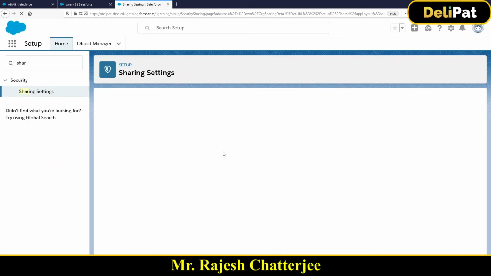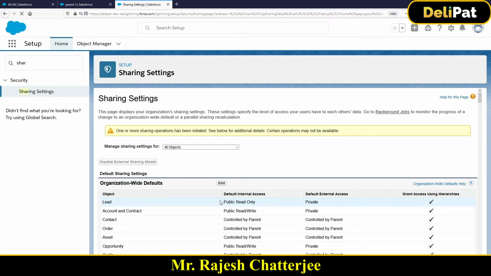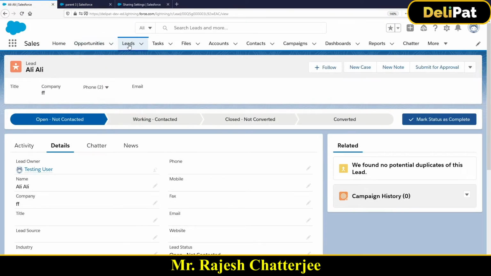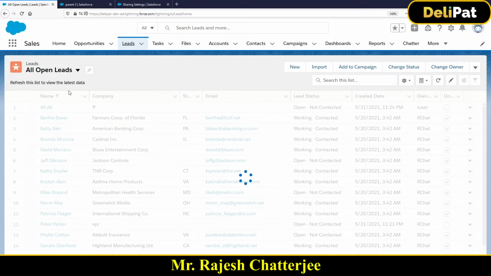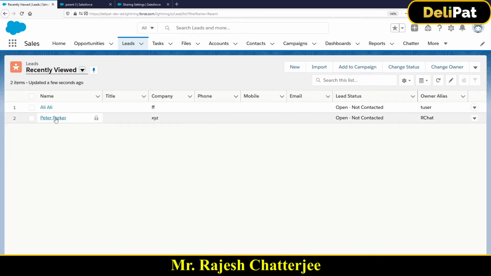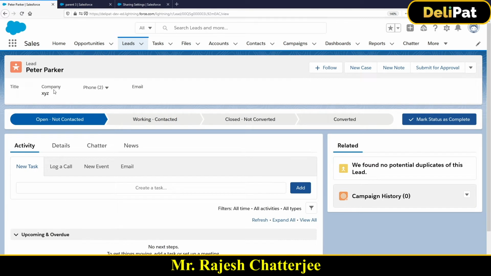Can you please guess what exactly will happen if I make it public read only? I'll go to some leads that have been created by Rajesh. I will open the same Peter Parker lead. This is the lead that Rajesh has created, correct? Rajesh is the admin. Because I have created, I mean the logged in user has created, the logged in user can edit, can delete as well, right? Edit, delete is possible. But now I'm going to go to the other window.